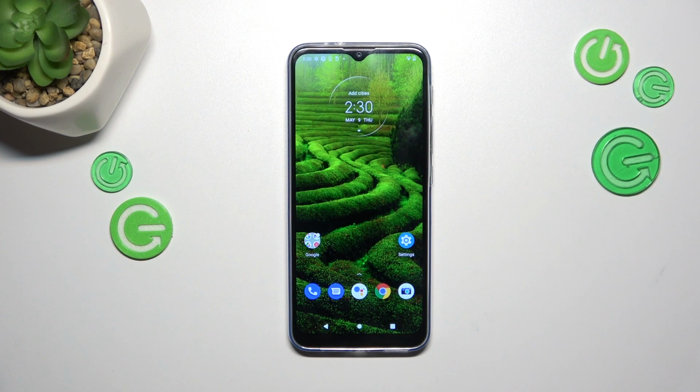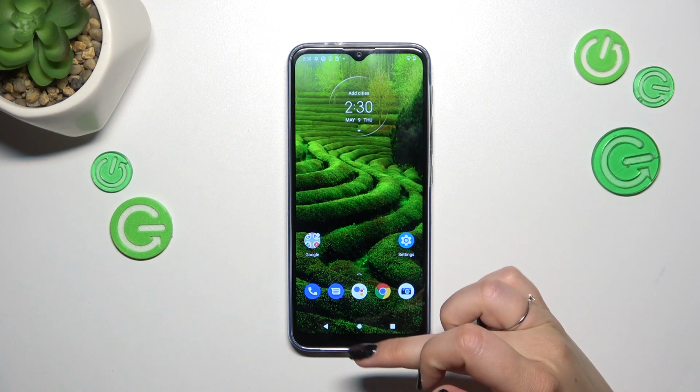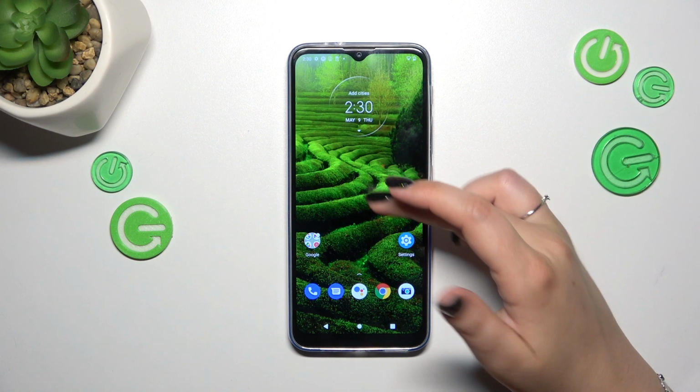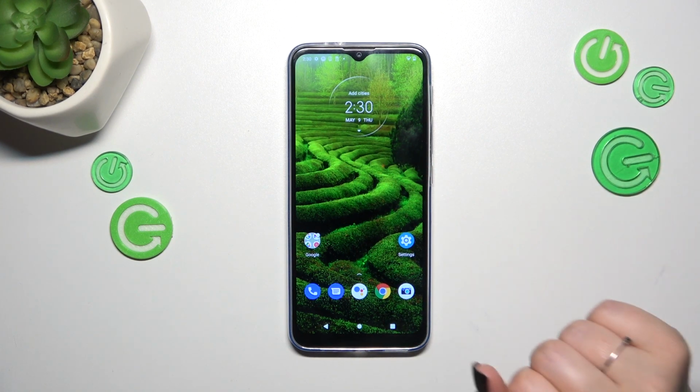So all we have to do is to open the recents, and depending on what kind of navigation type you've got set, you can do it differently. If you've got the gestures, simply swipe your finger from the bottom to the center of your device, hold it for a second and the recent should appear.